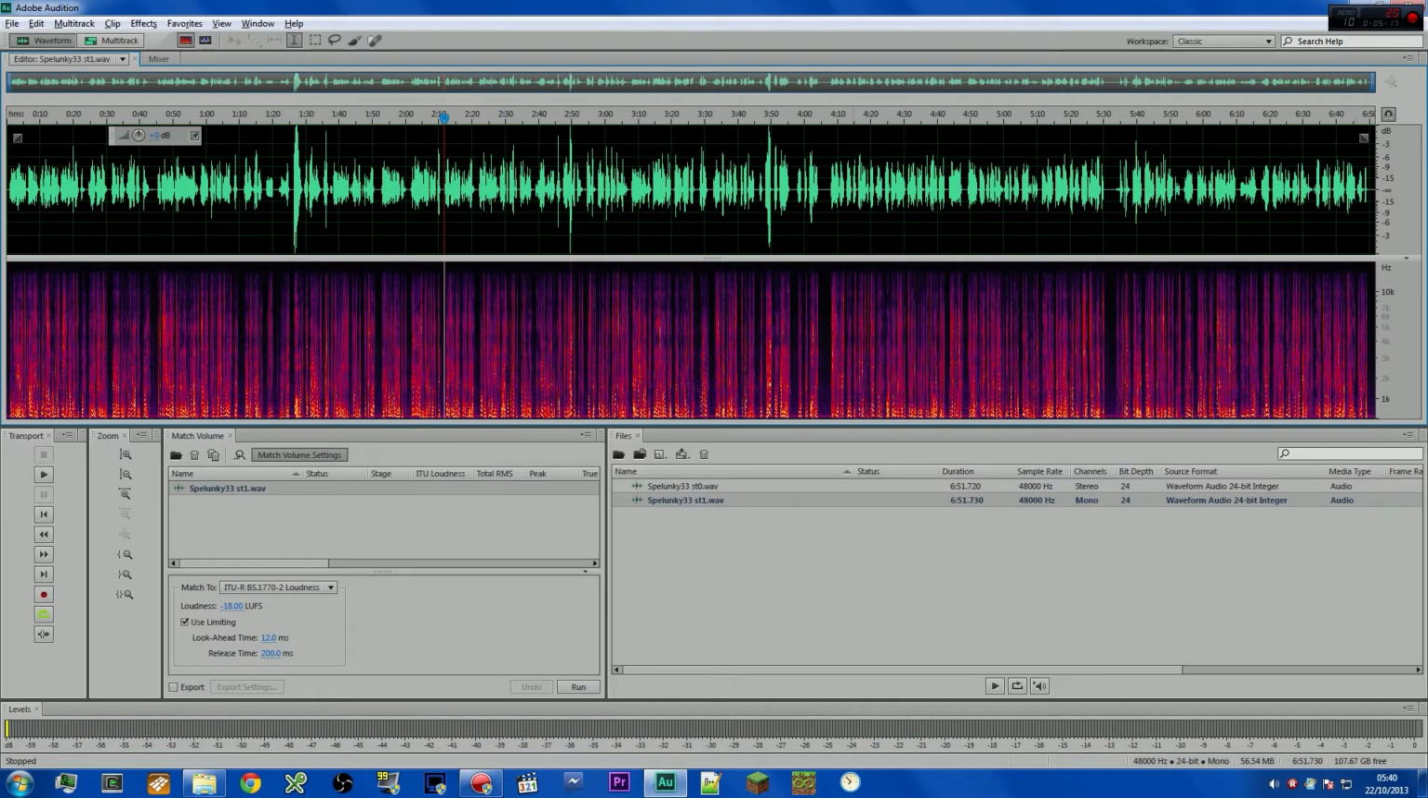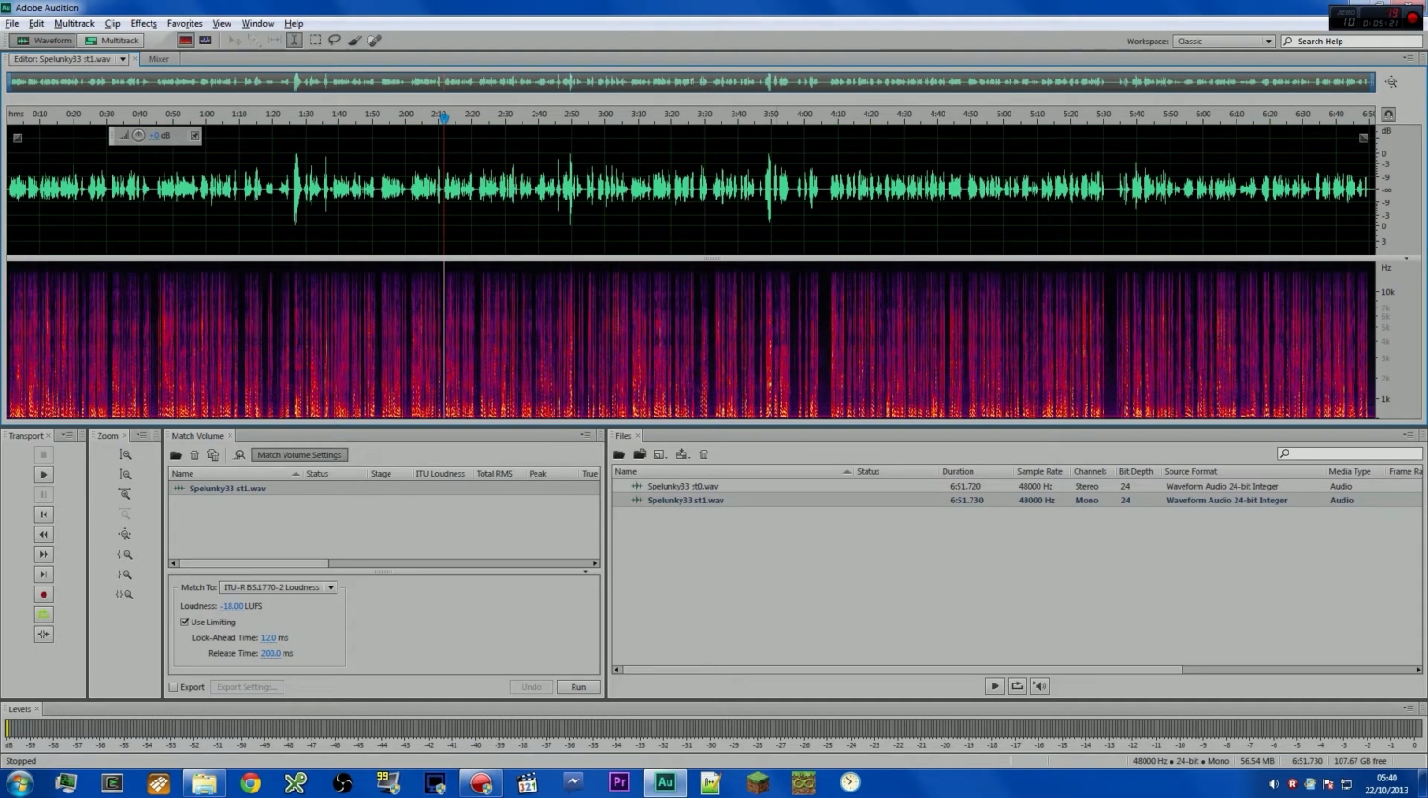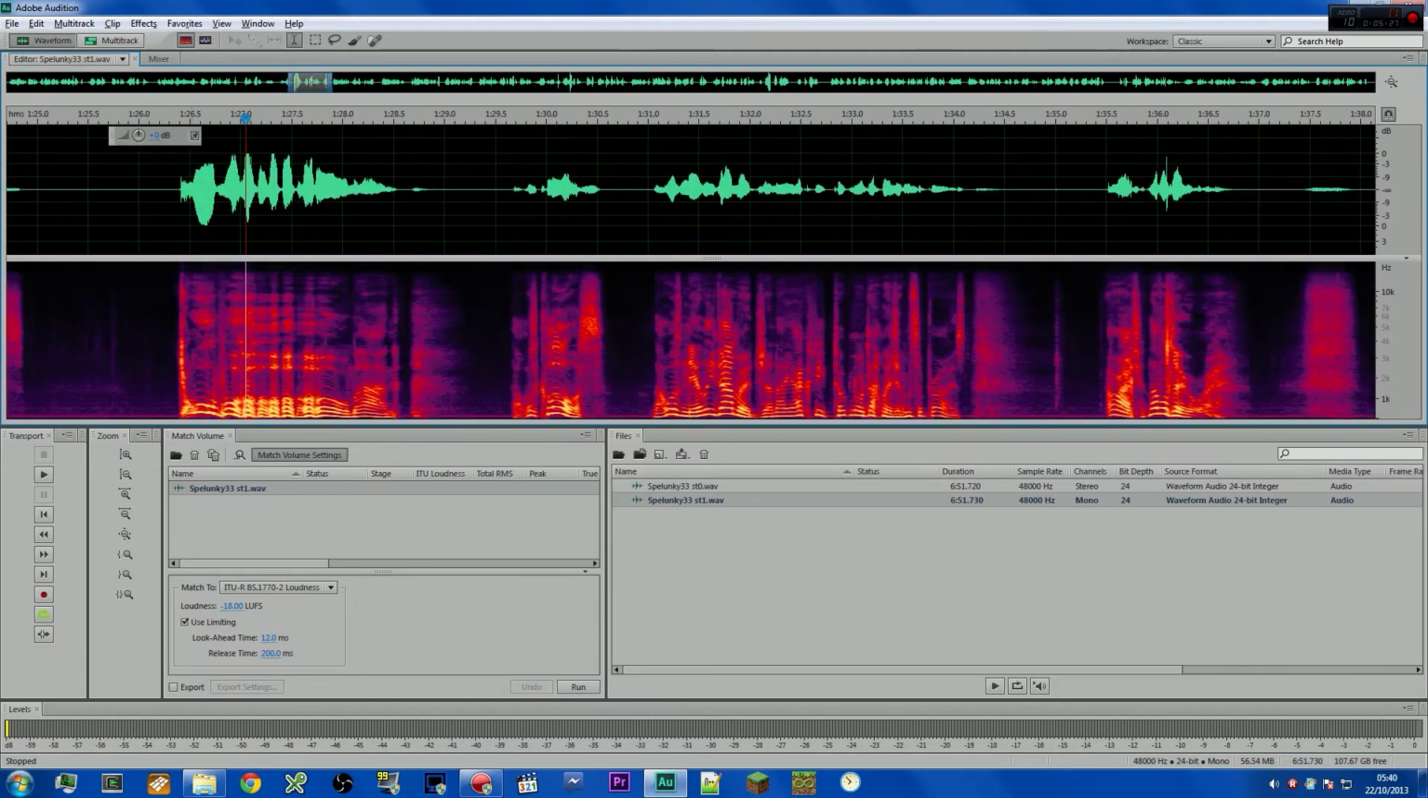it's loud enough, but it could be a bit louder. I can see the scale on the right here. This is 0 dB. Anything above that is technically clipping. Now that's actually, I think that's actually clipping a bit there.